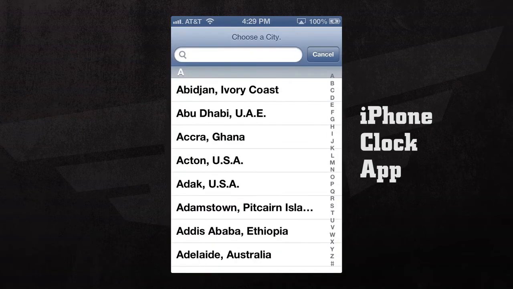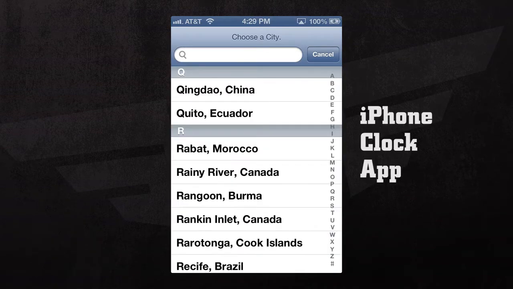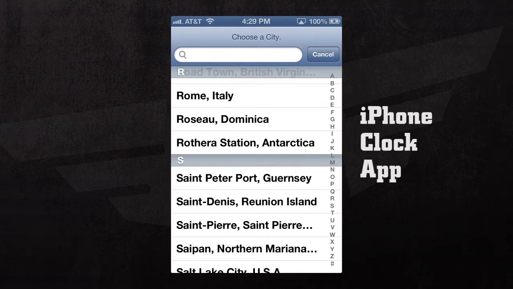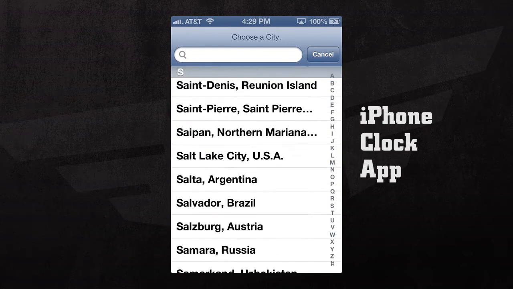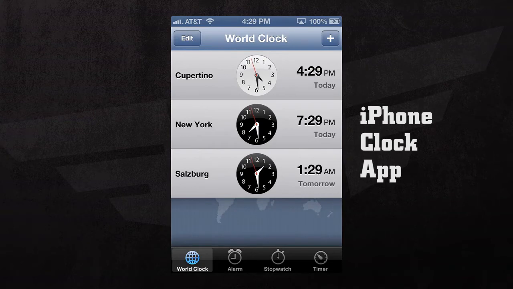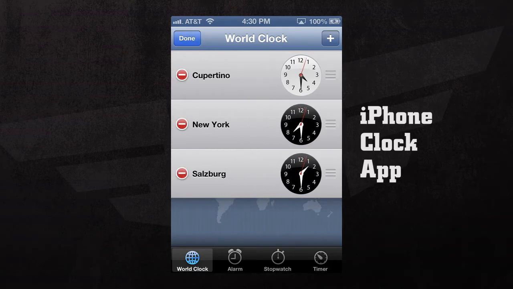If we press the plus button in the top right hand corner, we'll be able to choose a city that we would like to add a world clock to, and we'll be able to see it in the world clock section once we've added it. Then, if we'd like to rearrange them, we can press edit and then move them around.